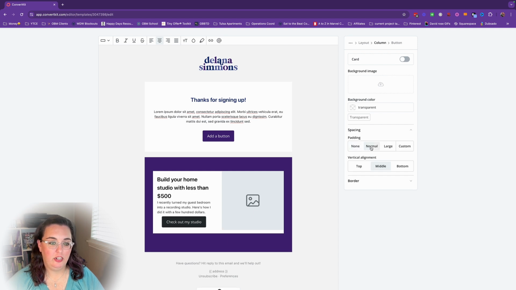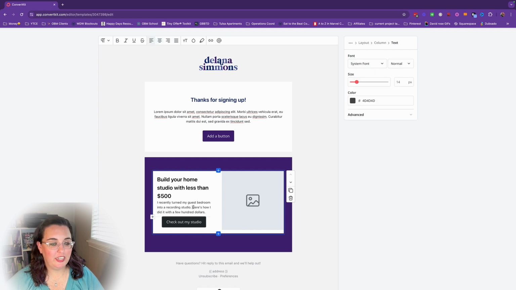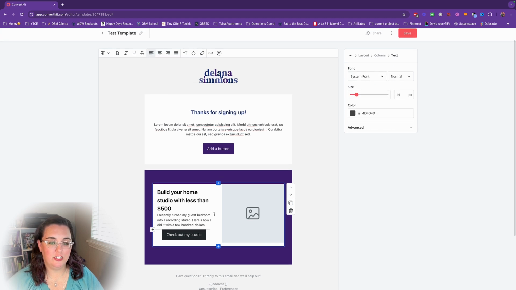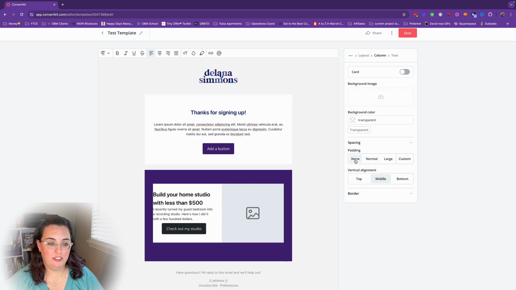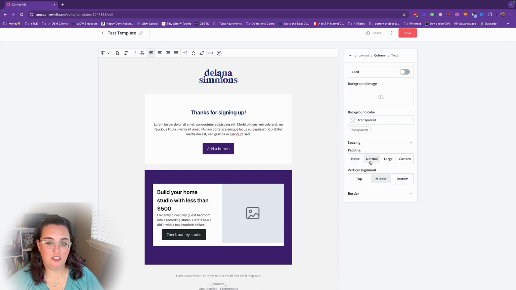I like to add padding here so it's not right up against the box, but sometimes when you click in it, it's going to take you to, like when I just clicked in this box here, it took me to the text section to edit this text. So you just need to back up a little to the column, to this column here, and this is where you can change the spacing. So it was set to none and the text was right up against the edge. I set it to normal so that it just put a little space around it. And then if you want to have a border, it would put a border around this column here.